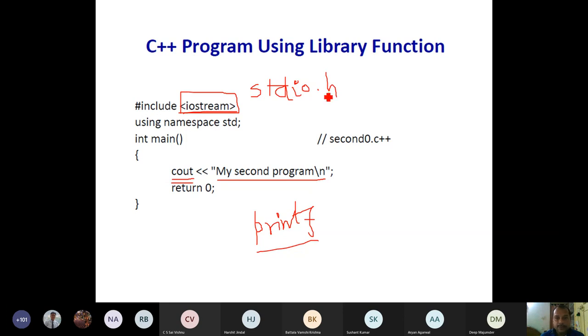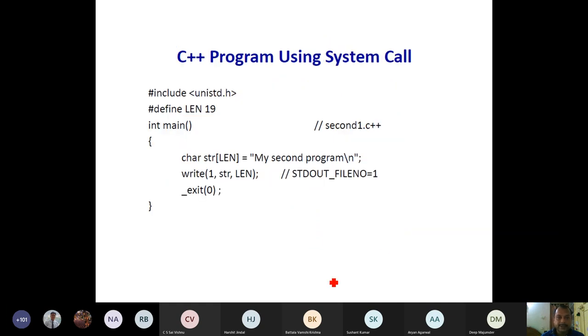Now, if this is your program, if I call that second0.c++, you can compile that, you execute, you will get my second program. You have done assignment. Now from this program, if I wish to generate the assembly code, then you know that using the -S option, I can generate the assembly code. Okay, I will go to that one.